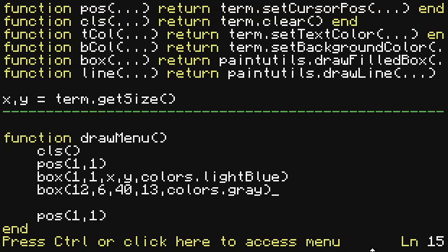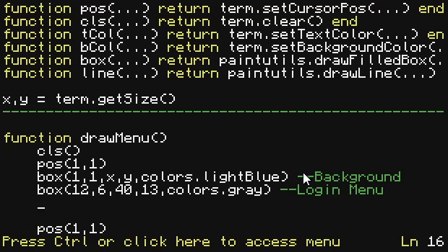So we're going to make this a gray box. This is going to be for the login menu. I'm going to go ahead and comment these as well. So we got our gray box. Go ahead and run it and you can see it. There it is.